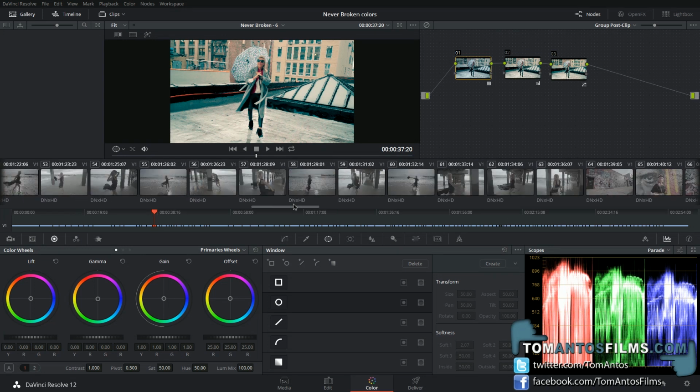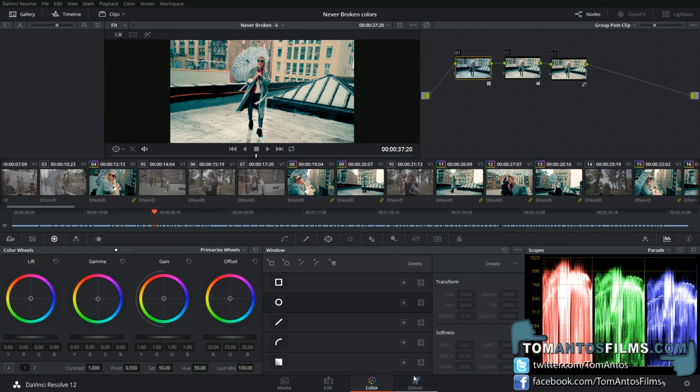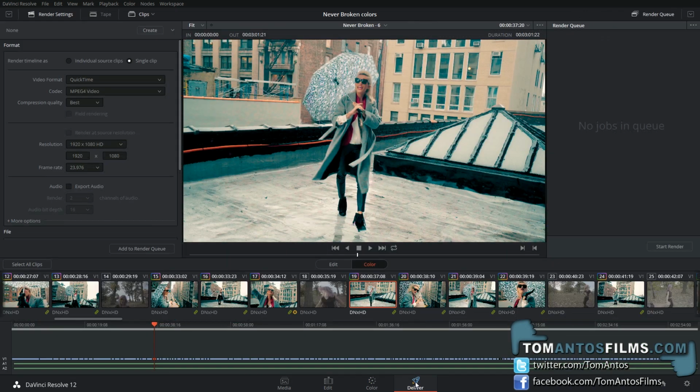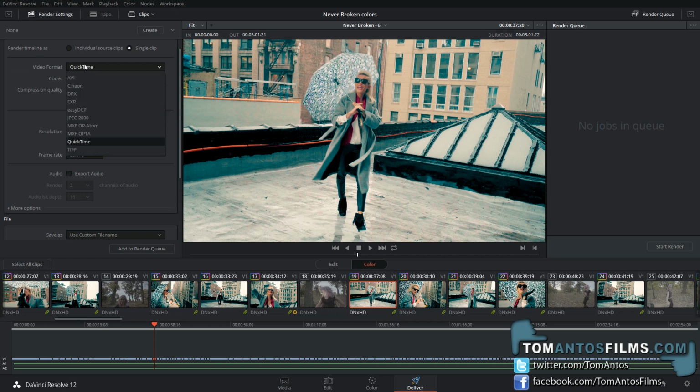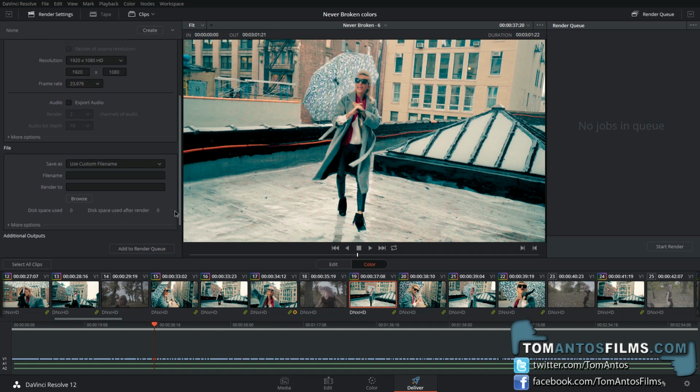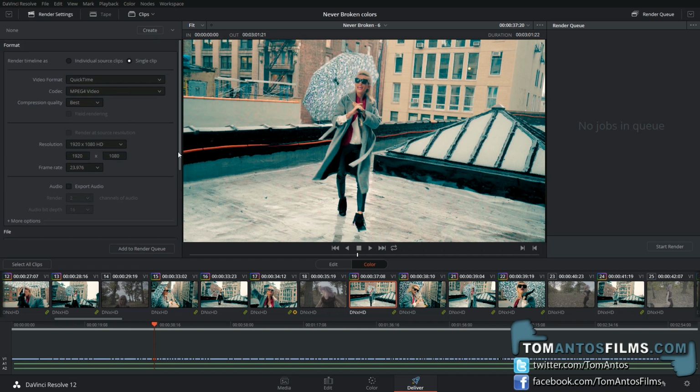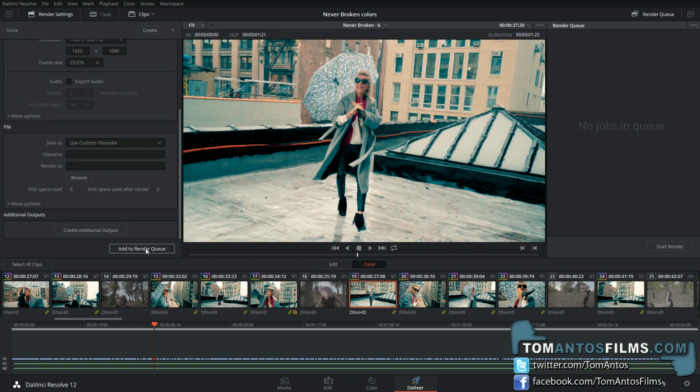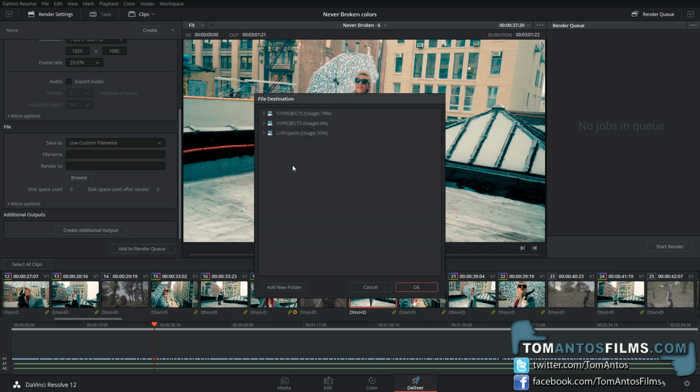Now once I've done the whole music video, I've done all of my colors, and I'm really happy with it, then what's left to do is just deliver or output the video, and then you can import that into your editing application. So you can go here and create a new job. You can select the different options that you have, so what format you want to export into: AVI, different codecs, different resolutions, frame rate, things like that. And then once you're happy with the settings, you click create, add to a render queue, and then you select where you want to save the file.